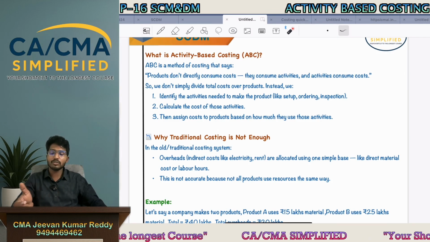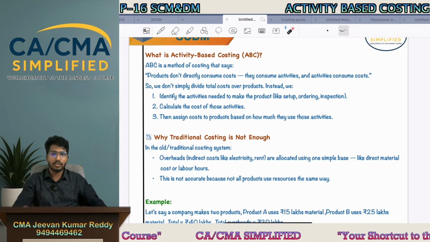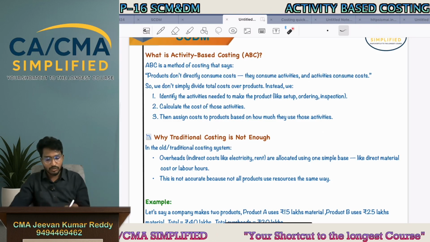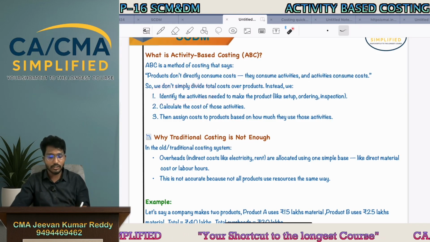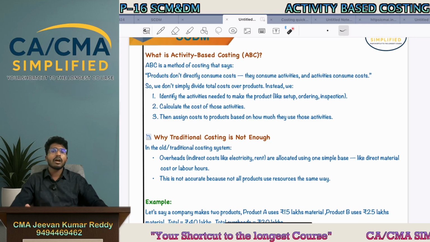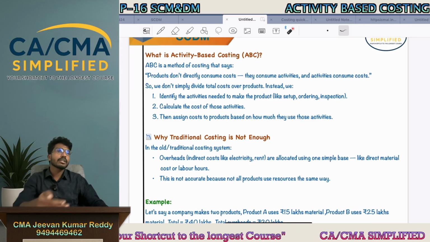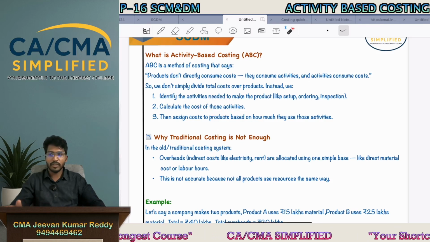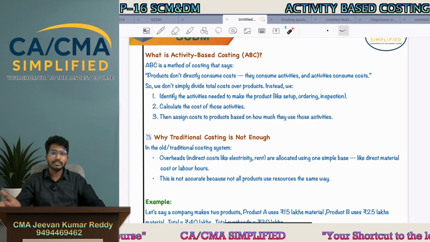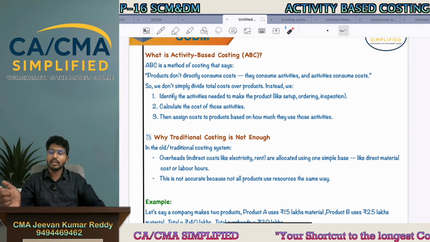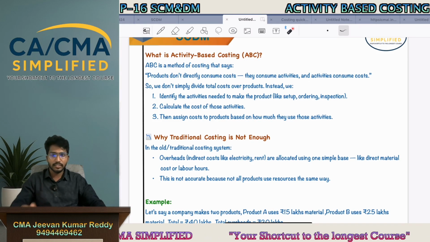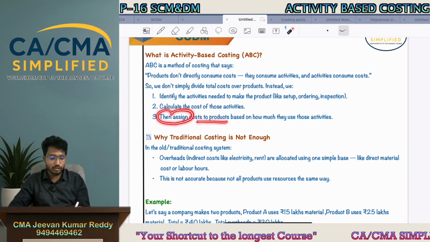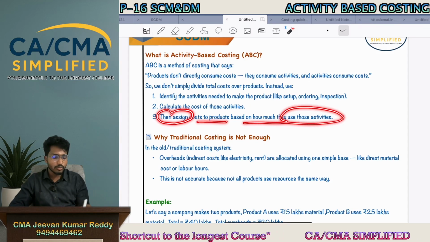First we need to trace out the resources, which are nothing but cost. Then we need to trace out the activities as well. So first we need to identify the activities needed to make the product. What are the activities needed for making a particular product? Next, calculate the cost of the activities. After finding out the resources, using the resource cost driver, we need to allocate those costs to the activities. Then assign the cost to the product based on how much they use those activities.